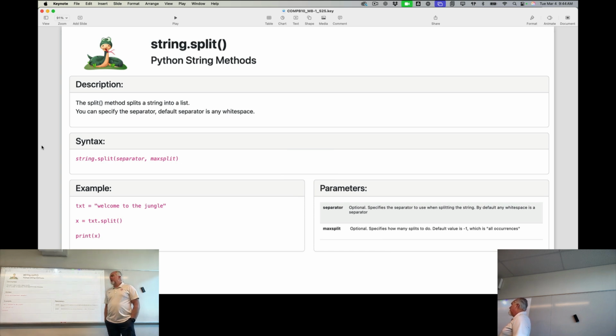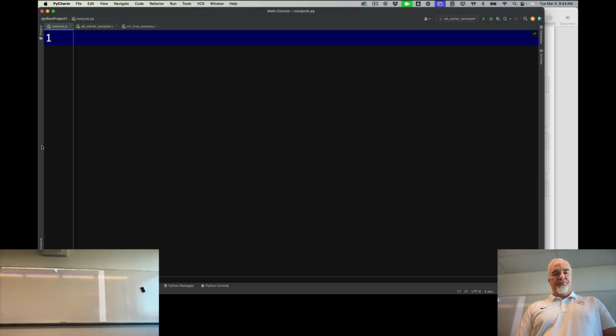And what it uses to split a string into a list can be defined by you as an optional parameter for separator. If you leave that off, then the separator by default is the space. Okay, so if I want to use string.split on a sentence like this, welcome to the jungle here, it will use the spaces as the separator. And what it will return is a list containing the individual words in that string.